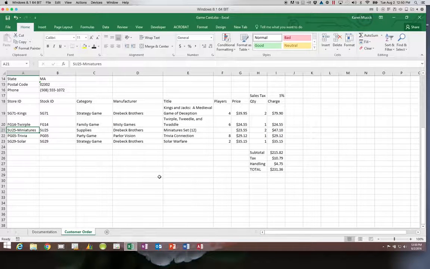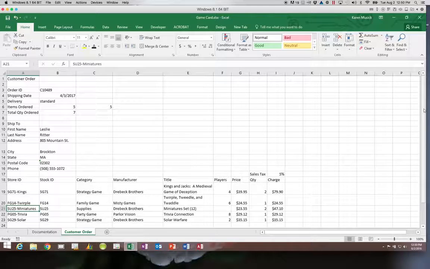So you need to be back in our game card workbook, with the customer order worksheet as the active worksheet. So we're going to be looking at how we can make this formatted to make it a little more readable and a little easier to work with.